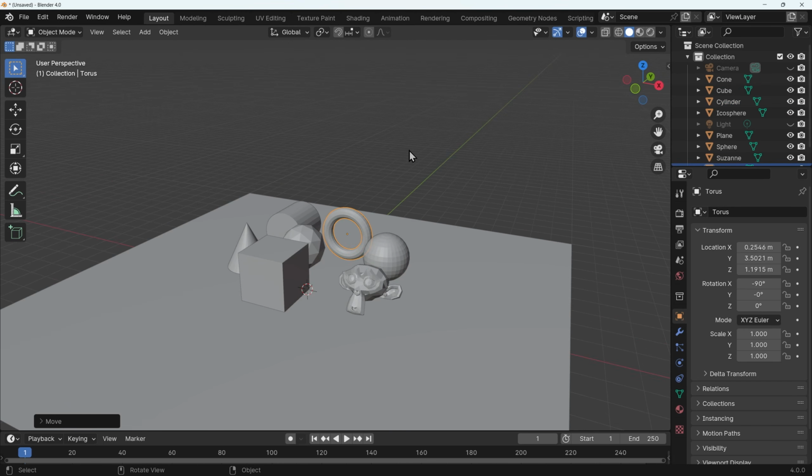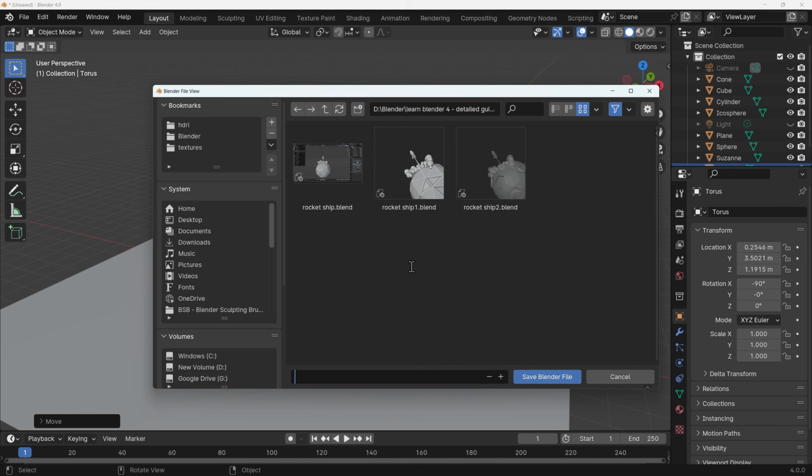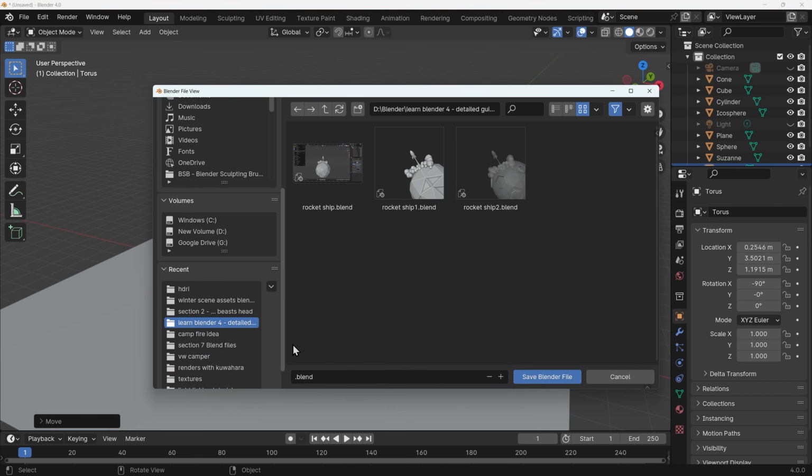Now, if you're particularly proud of what you've done and you want to save your work, you can go to File and then Save, as with most programs. And you'll see your files here. It's a little bit different to what you might be used to with Windows, but you can easily scroll down and find recent files or your hard drives here. I'll just save this as tutorial 1.